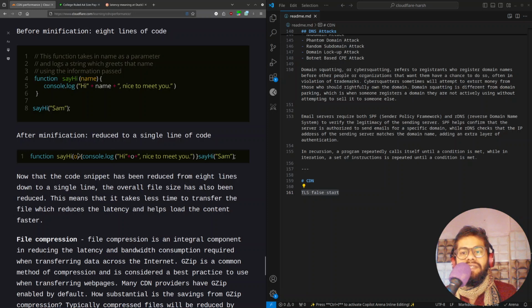So these characters can be reduced to a single character in this minification or single line of code. The code is actually doing the same thing, but we are reducing the number of lines, reducing the number of characters, and we are not even using spaces. Because this closing curly brace marks the end of the code, we are just calling the code right after it. We are not wasting even a single space.